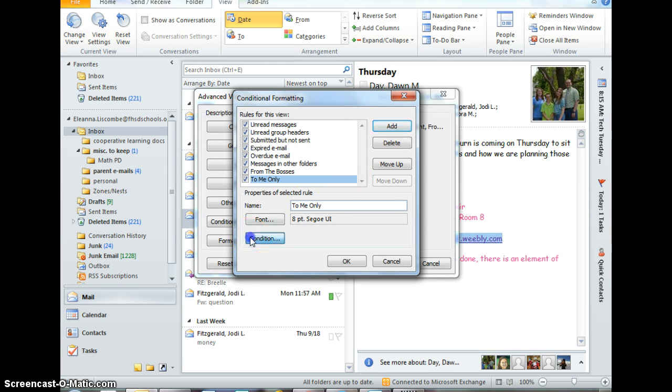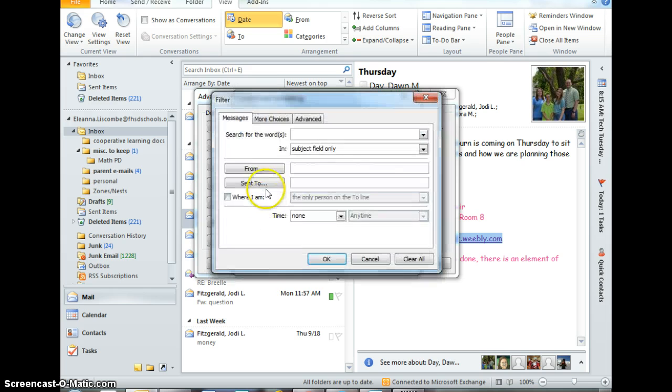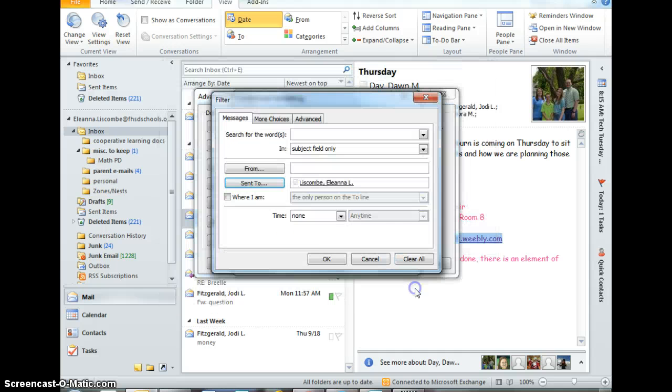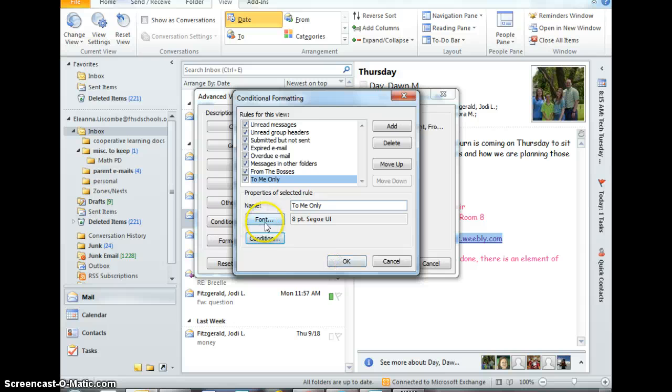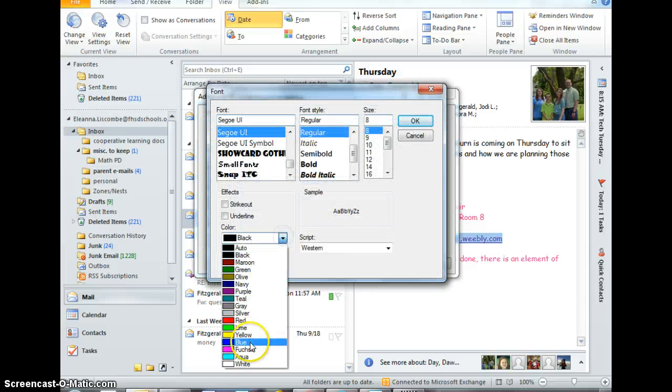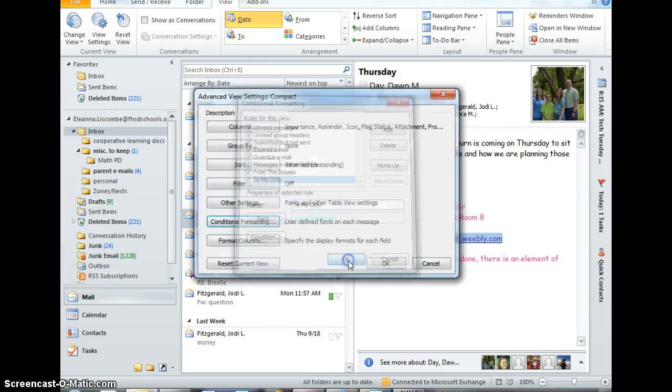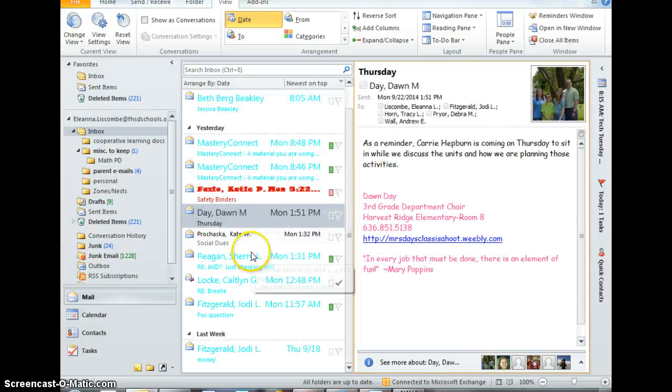That will be for those emails that are sent just to me, which means the ball is in my court and my court only. And I need to deal with it because it's nobody else's responsibility. So I add myself, it is sent to me only. Okay, okay. The font, my favorite color is blue. I'm going to make it aqua. Again, maybe a little bigger than the rest just so it stands out. Okay, and okay. And I'm done.